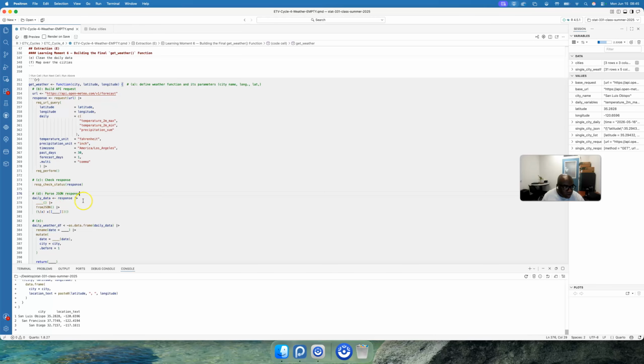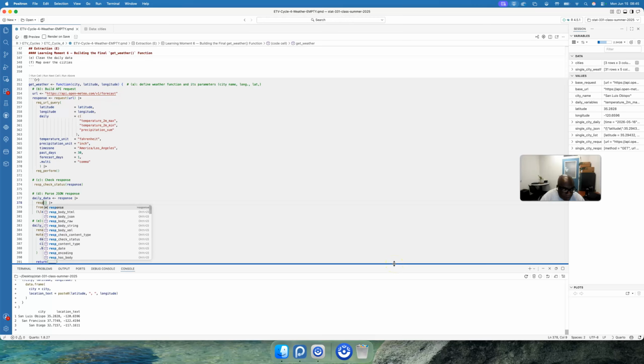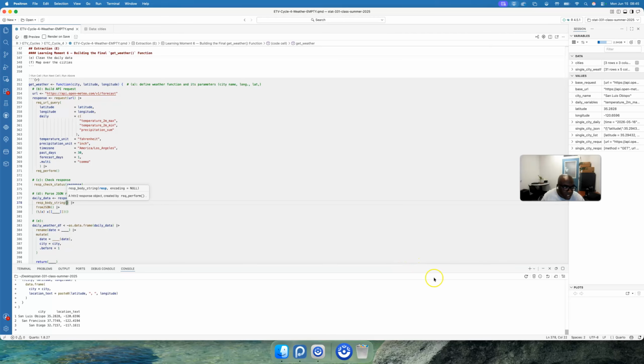Okay, parse. And then what we're going to do here is, remember, our function to parse is going to be resp_body_string. And then what we want from it is the daily. We want daily from that actual list. All right. And then once we have the daily, let's clean up the data a little bit.